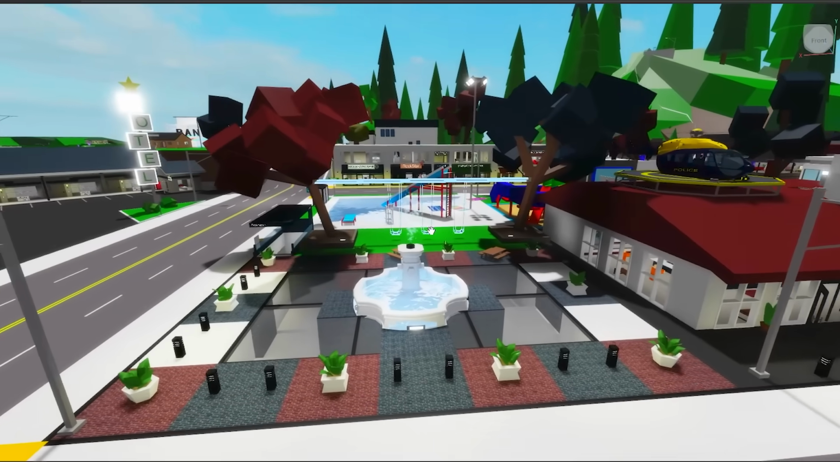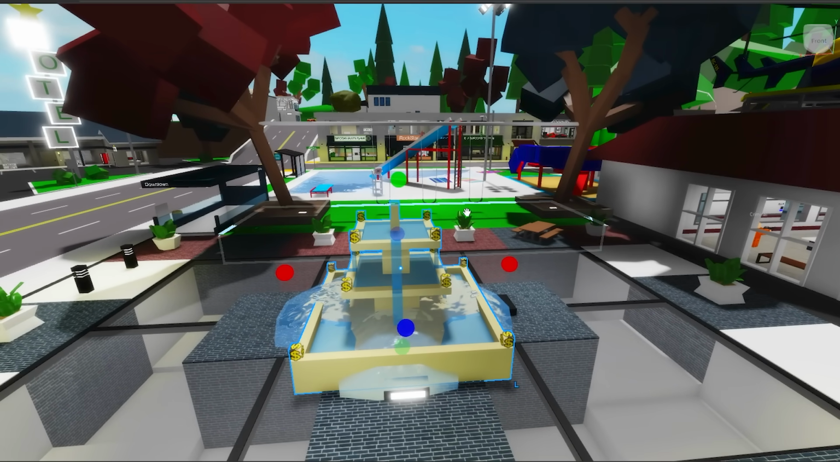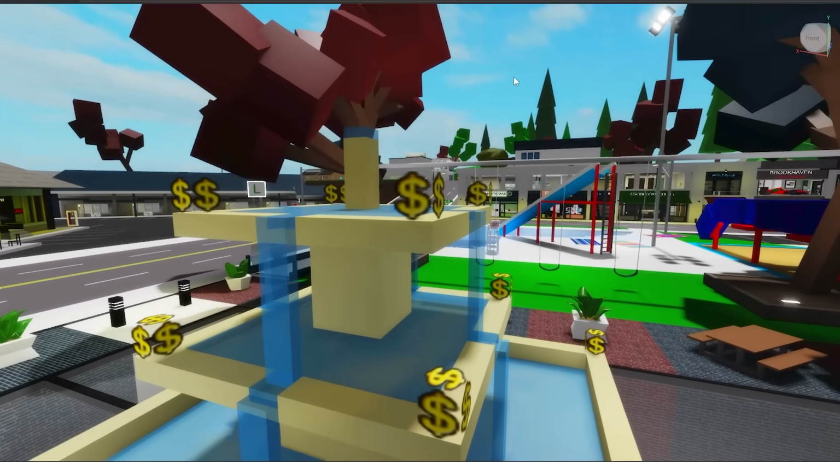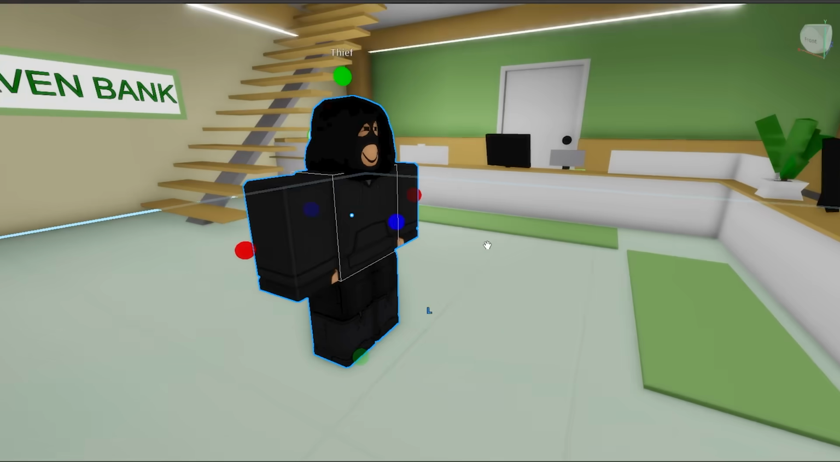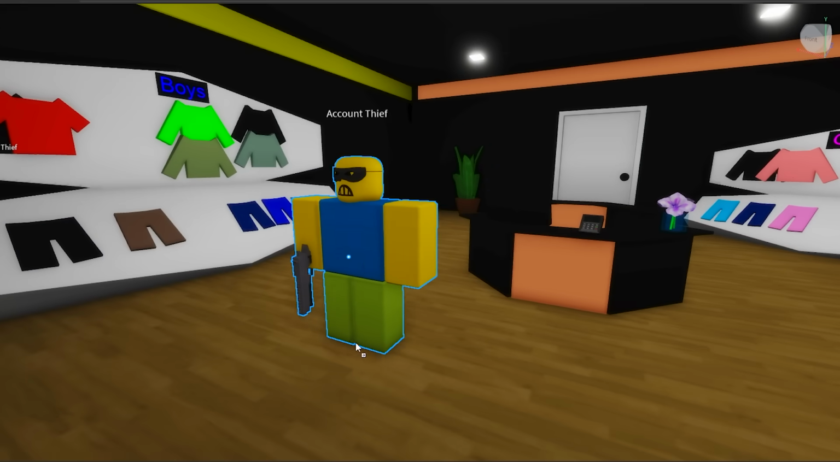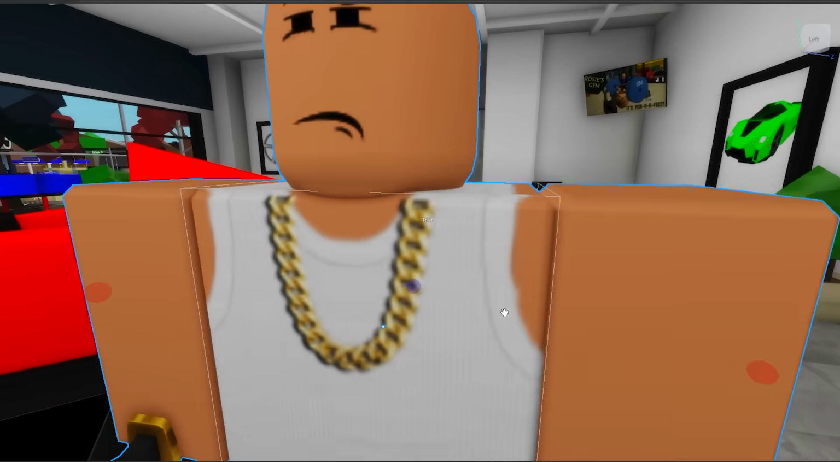Going away from there for a while, let's change this whole fountain up. We'll get this one, which is just a rich man's fountain. You can clearly see that from how many dollar signs it has. I almost forgot. Here at the bank, we gotta get some thieves. Not only there, but in the clothing store too. Even at Starbucks, we'll have one. Of course, some guy would be at the car dealership.